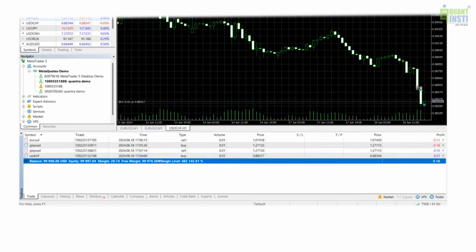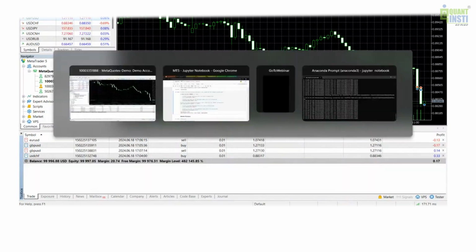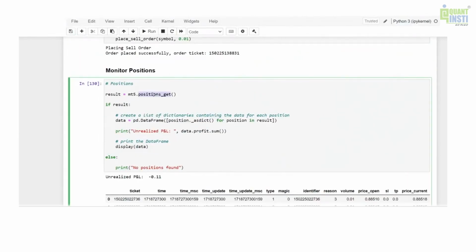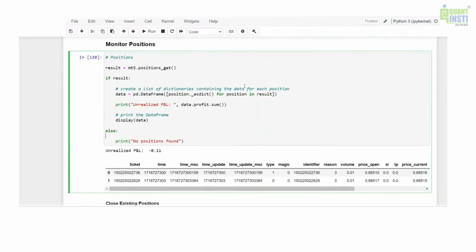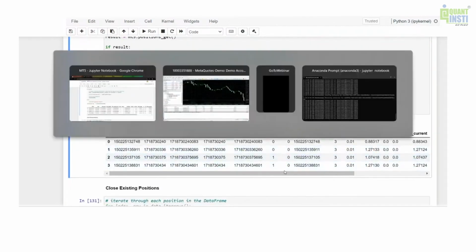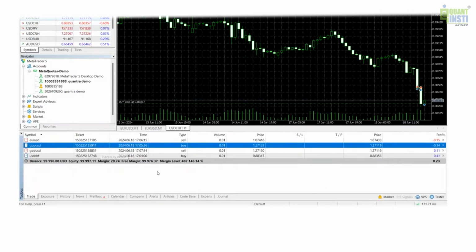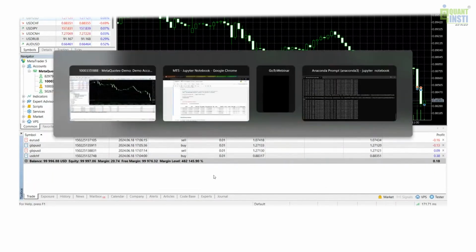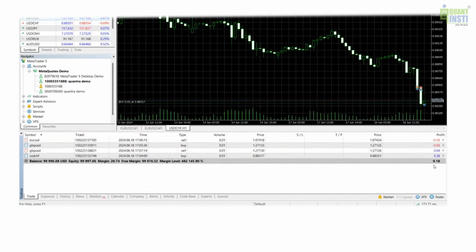I'm just going to this particular desktop platform to show you that the orders are placed live, but you don't need to open the desktop platform again and again. You can also monitor your positions by using this method called positions_get. I'm running this code just to see how many positions I have. As you could see, I have 4 positions. And even if I go to my trading platform, I could see I have 4 positions. Let's run it again. Currently the profit is about 0.2. It's quite dynamic and quite live.